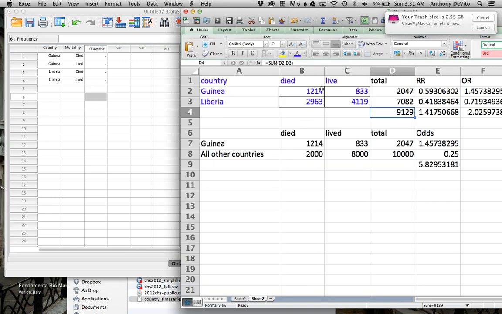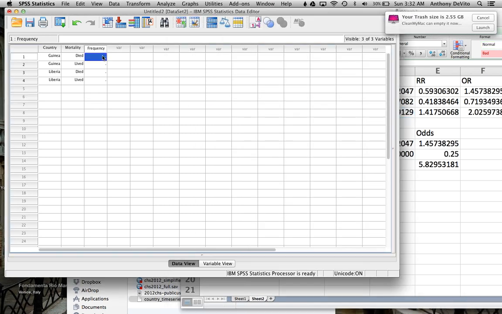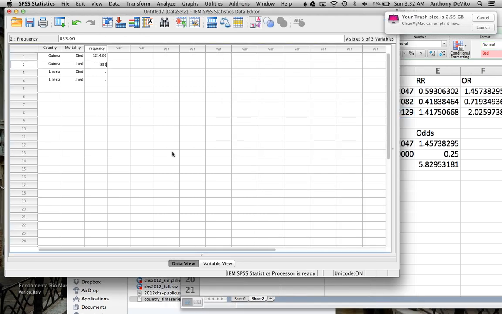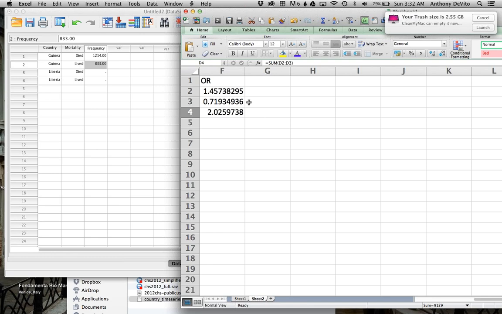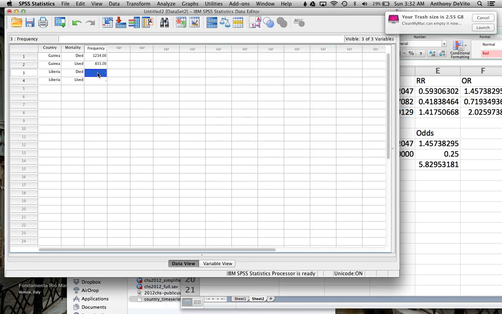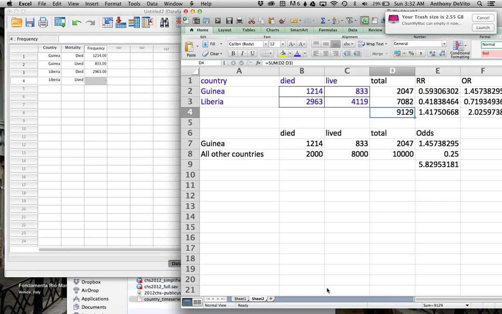Okay, so I'm going to go back here and look at the frequencies here. So for died in Guinea, we have 1,214. So for died in Guinea, I'm going to put 1,214 people. For Guinea, the number of people that lived, I'm going to put 833. For Liberia, I'm going to put 2,963, representing the number of people that died in Liberia. And for the number of people that lived in Liberia or survived in Liberia, I'm going to put 4,119.